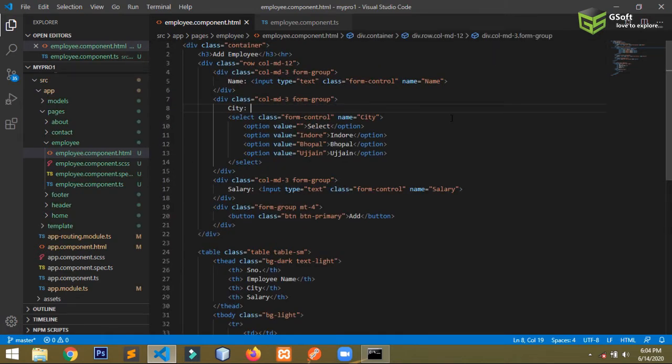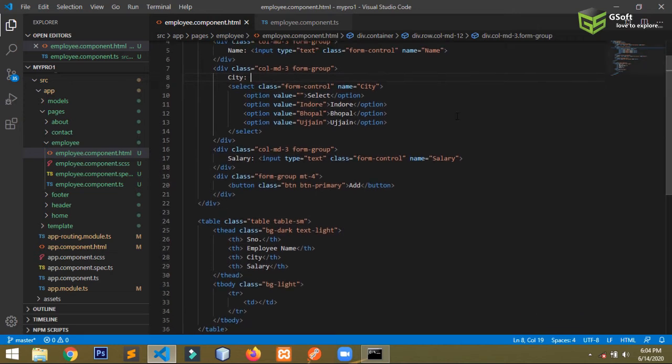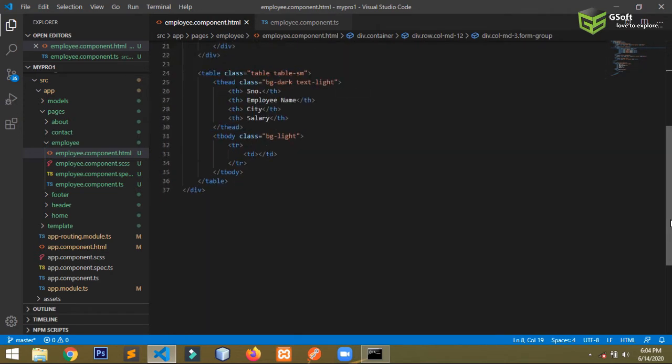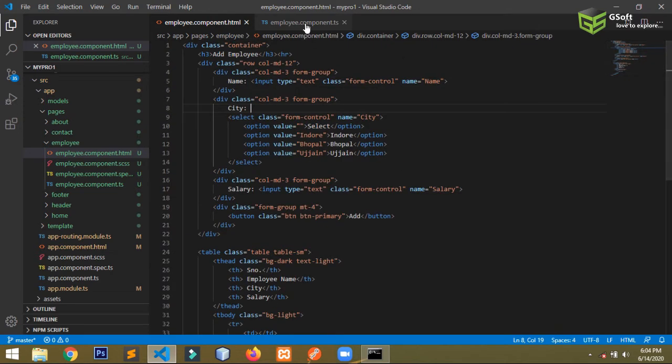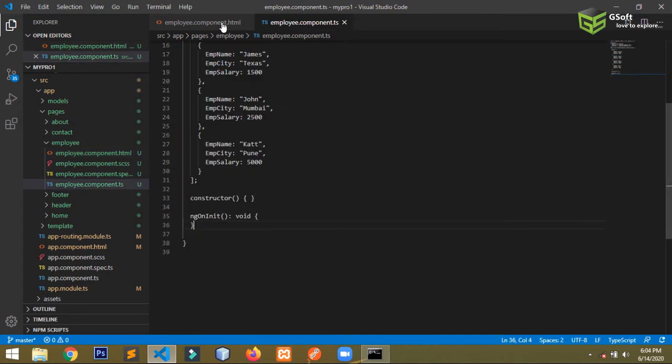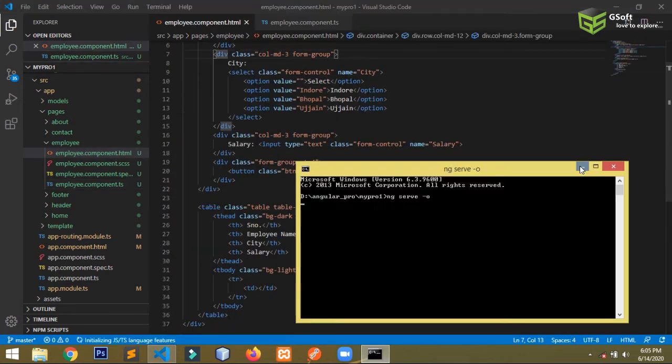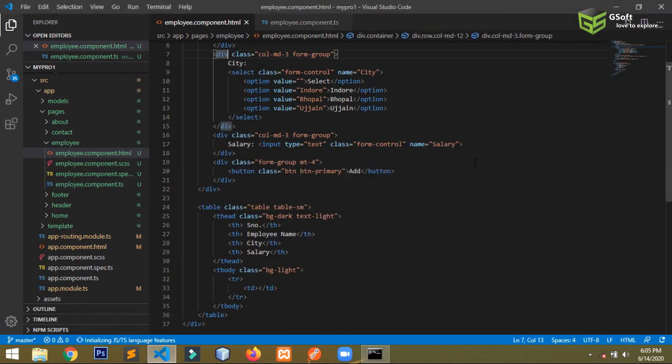So this is the HTML of employee component. You can see here I have created a form, then I have created a table here, and then this is my TypeScript for employee component. So guys, I will be showing you how to add events. So first event will be click event. How to add click event?